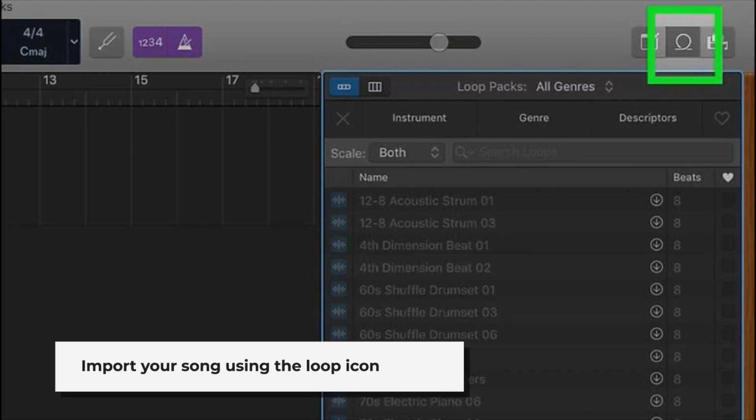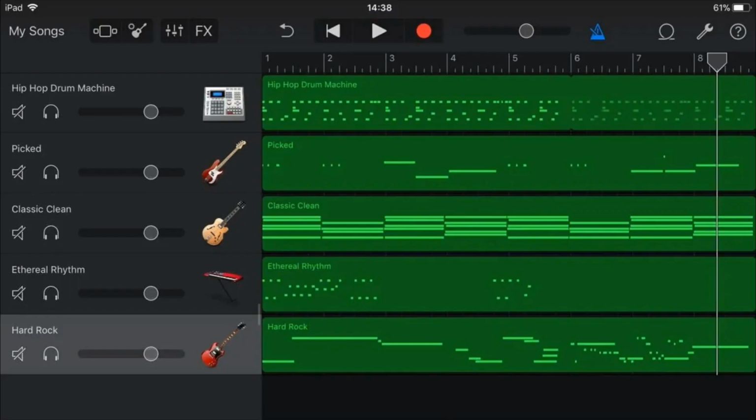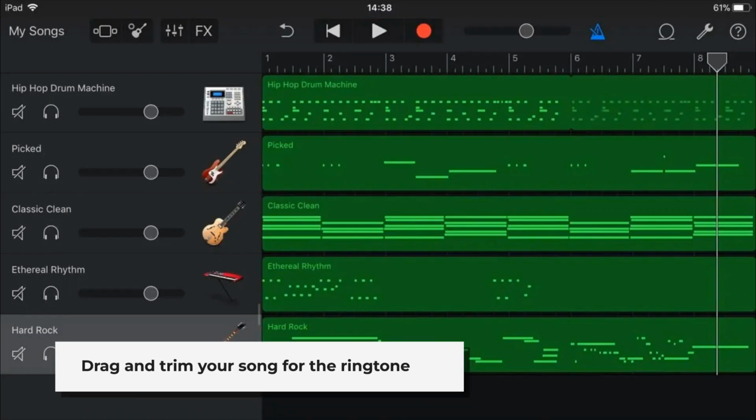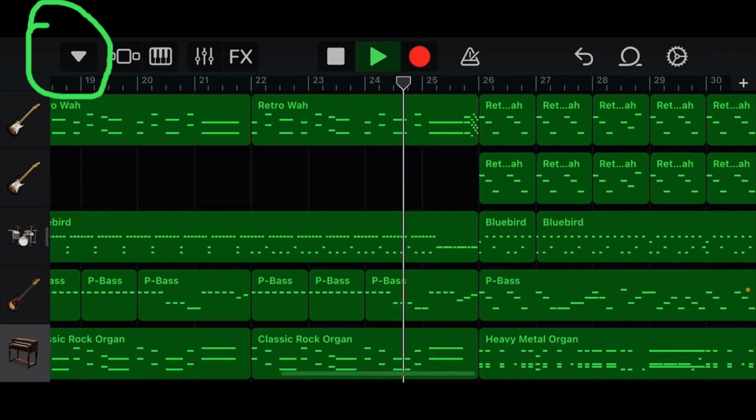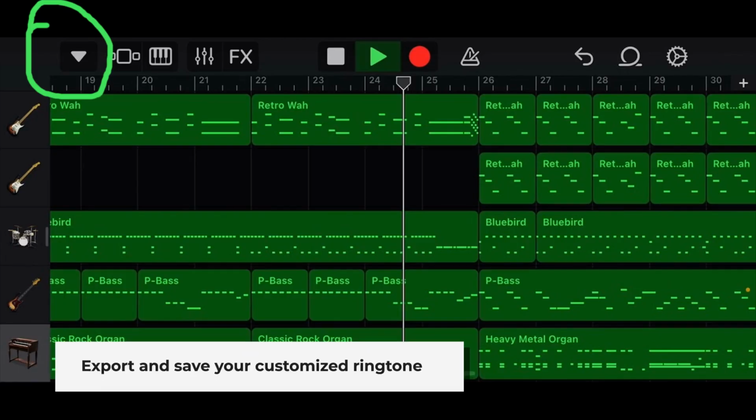Find your song in the Music tab. Tap and hold the song, then drag it into the tracks view. Trim the song to the part you want as your ringtone. Ringtones can be up to 30 seconds long. Once you're happy with the selection, tap the down arrow in the top left corner and choose My Songs.